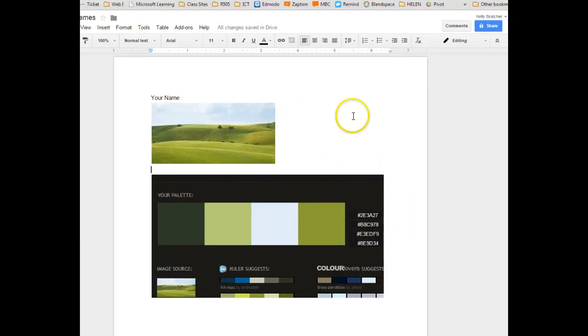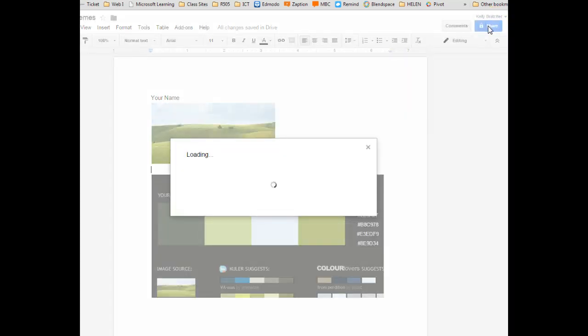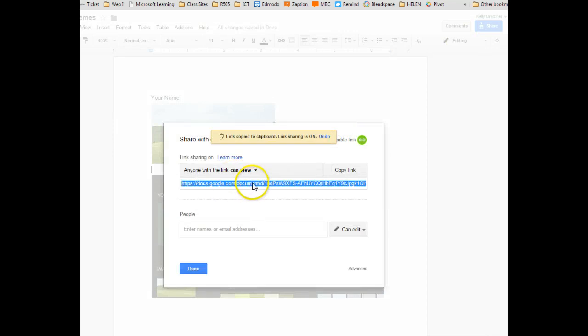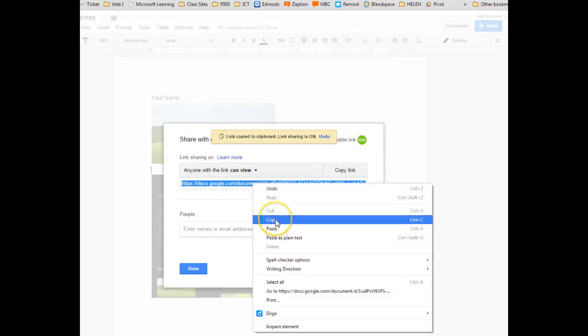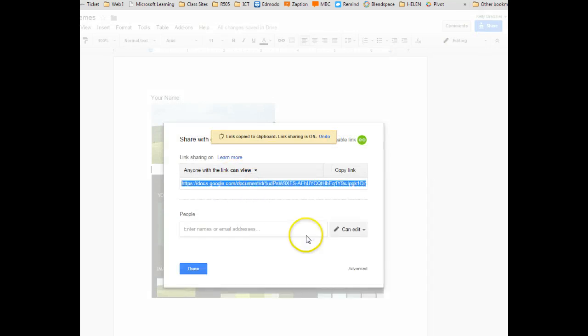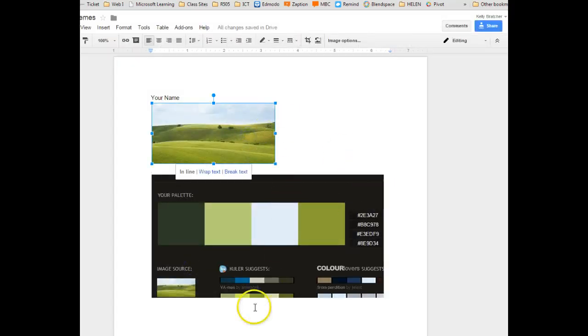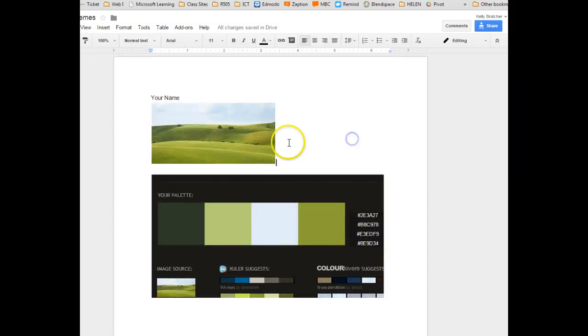At this point, I'm going to have you hit share, get shareable link, and you can copy this link right here. And that's the link that you will turn in when you're ready to turn this in. So you're going to insert your 3 images. You're going to insert your 3 color schemes.